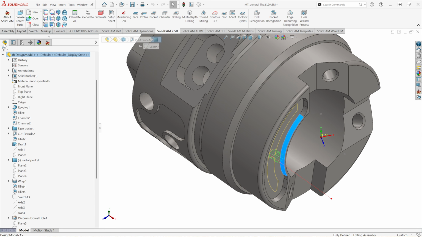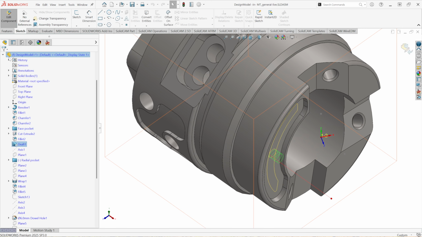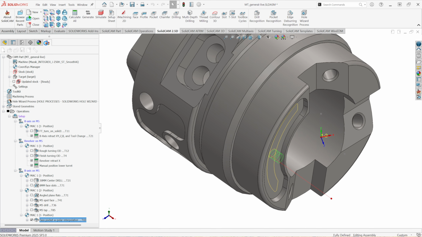If I were to go back to the original SolidWorks model itself, and look at the feature that actually created that, I can see that that is a 10-degree drafted feature on that wall. So I'm going to come back over to the SolidCAM side of things, and let's deal with the 5-axis motion to handle that cut.